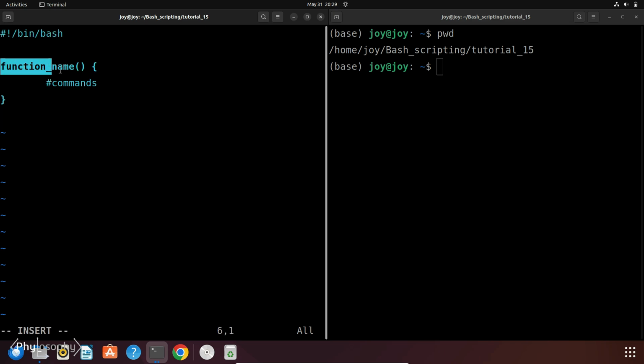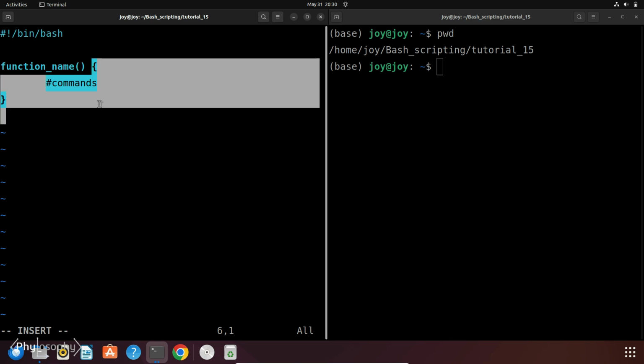So here, function name is the name of your function that you choose. It should follow the same naming convention as variables in Bash. These parentheses following the function name are empty in this basic definition. However, functions can also accept arguments, which would be listed within these parentheses when calling the function. Then this block of code enclosed in these curly braces defines the body of the function. These are the commands that will be executed when you call the function by its name.